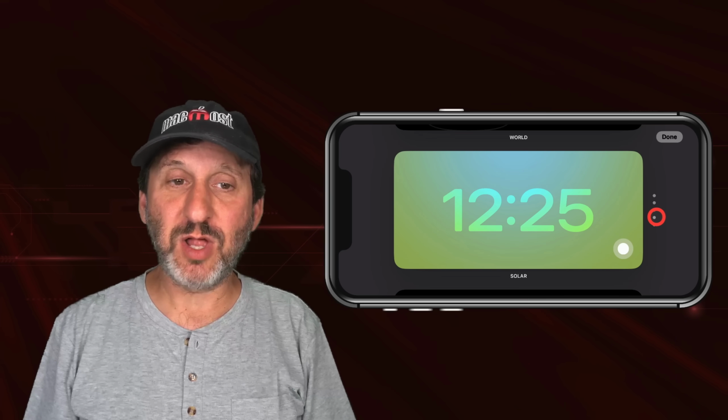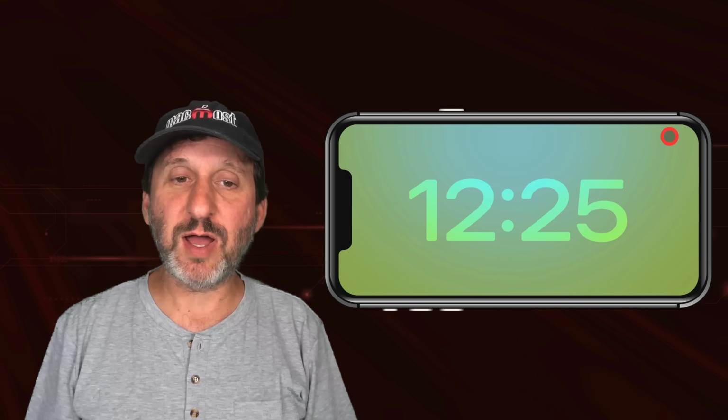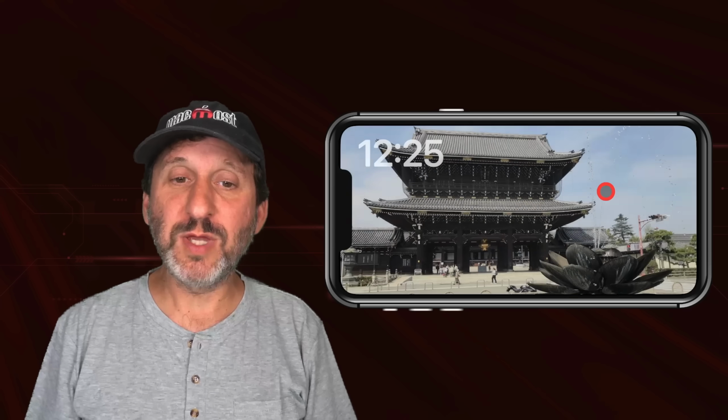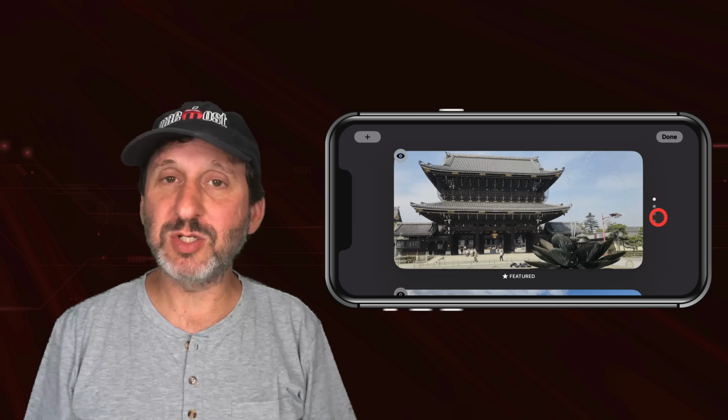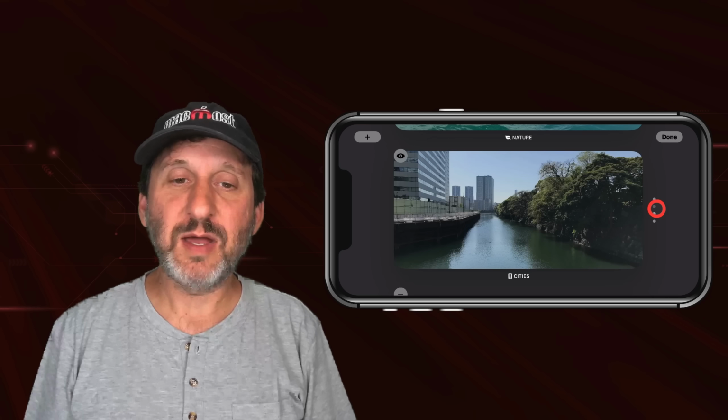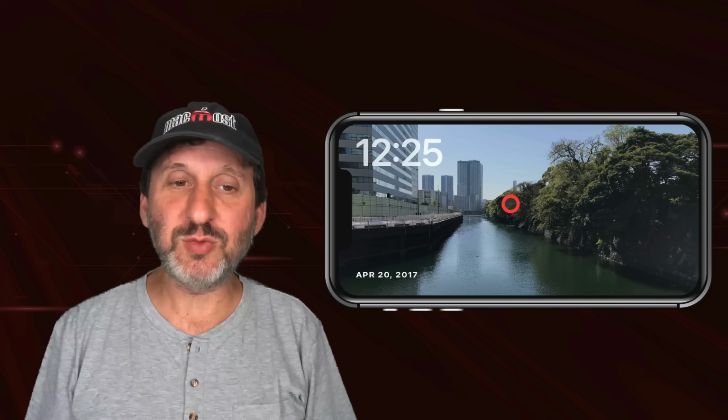So you have this one that has a clock and some widget info. You've got a photos option. You've got a bigger clock right here. You can tap and hold and then swipe or tap these dots here to the right to choose from various things. And there are different options for each one. So you can customize it to be what you want.